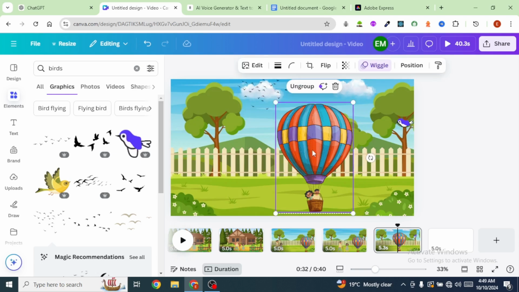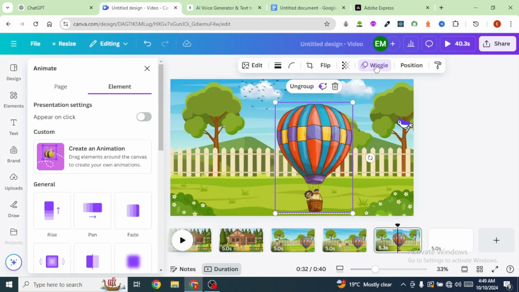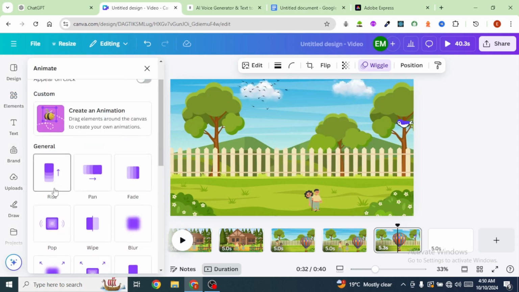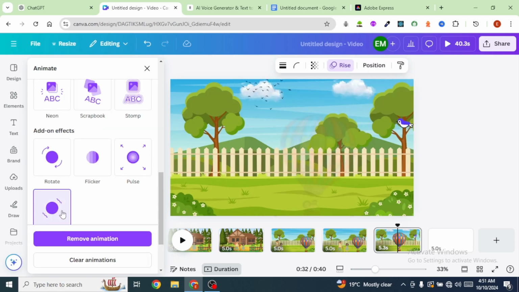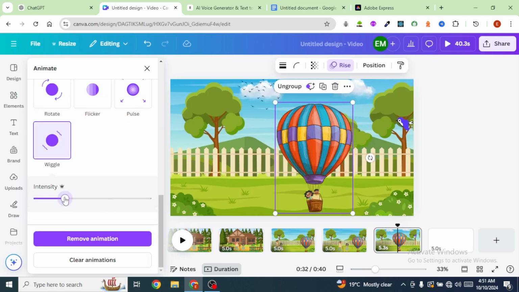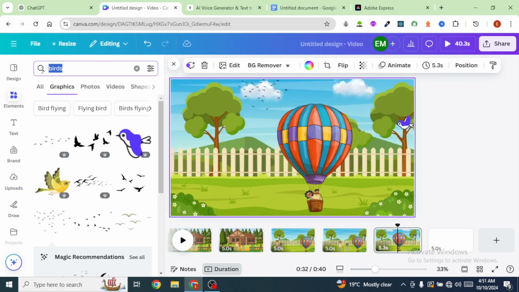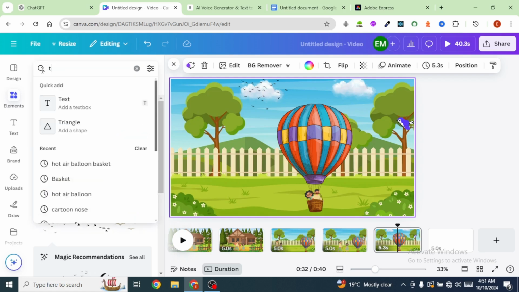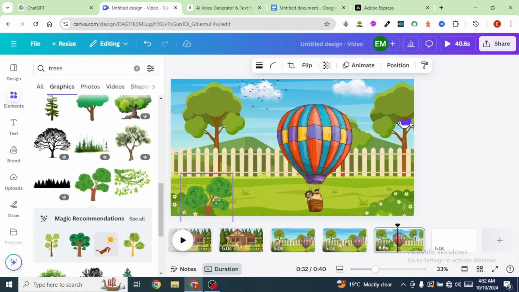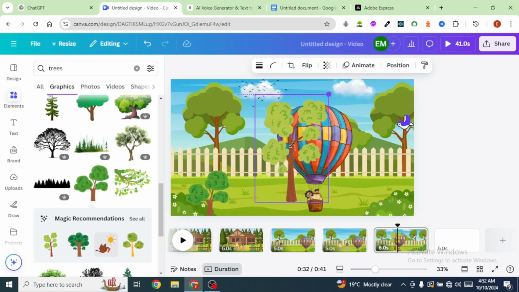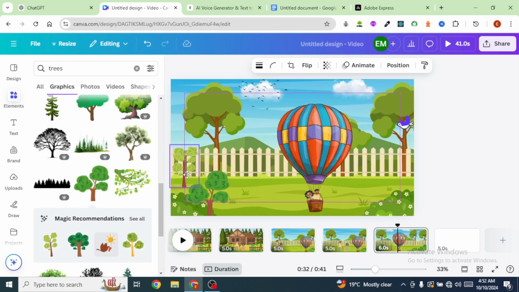Now let's animate our hot air balloon. I'm going to change the animation that you had initially selected, and for this one I would want our hot air balloon to rise up. Okay. And I'm also going to select wiggle and I'm going to reduce the intensity. I'm also going to bring in some animated trees. So I'm going to select this particular one here and I'm going to reduce the size and I'm going to place this tree somewhere here. And I will select this other one, reduce the size, and I'm going to place it somewhere there.